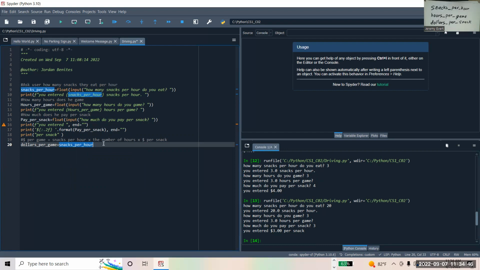Times. So that's the shift and then the 8. Times the number of hours. Don't try so hard. Remember, you used a capital H on hours per game. Hours. There it is. Double click it. Enter works too. Cool. And then times pay per snack with a capital P. There you go. And then Enter. That would be all.